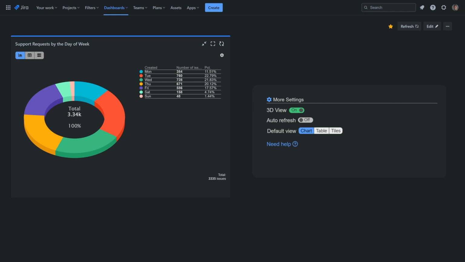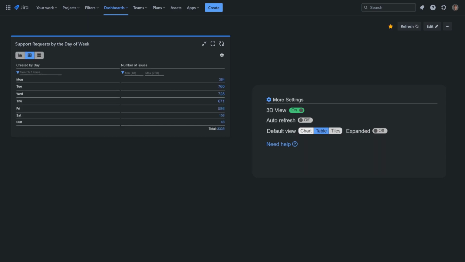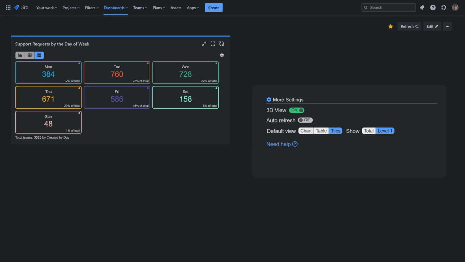Switch seamlessly between three default views: chart, pivot table, and tiles. Ensure you access the most up-to-date Jira data by establishing precise chart refresh intervals.